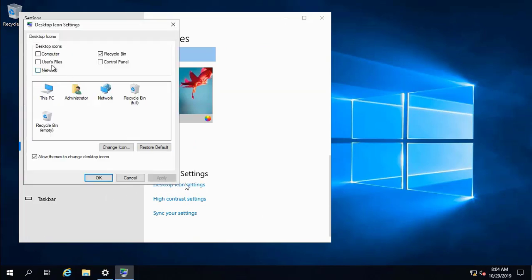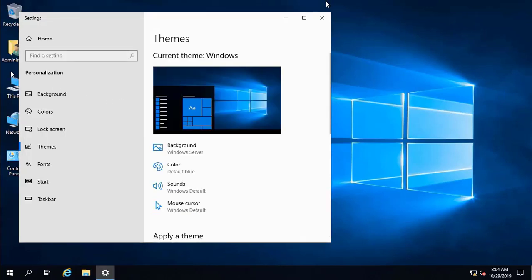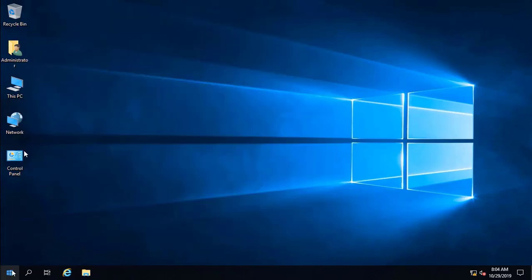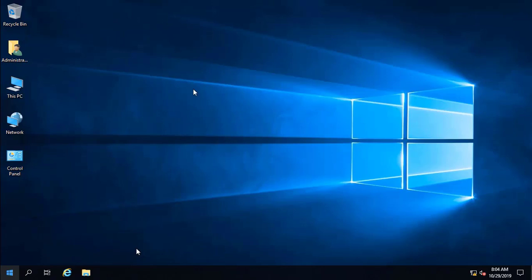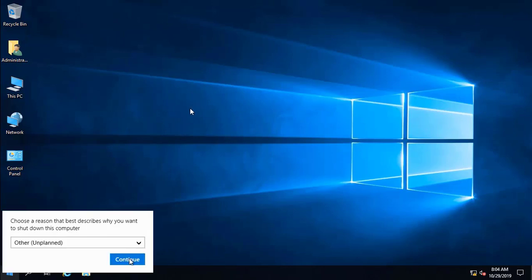Here we can see desktop settings, icon settings from themes, and then we can check these options. So we have This PC, Network and Control Panel appearing on the desktop. Here we right click and tell it to restart the server, and then continue.